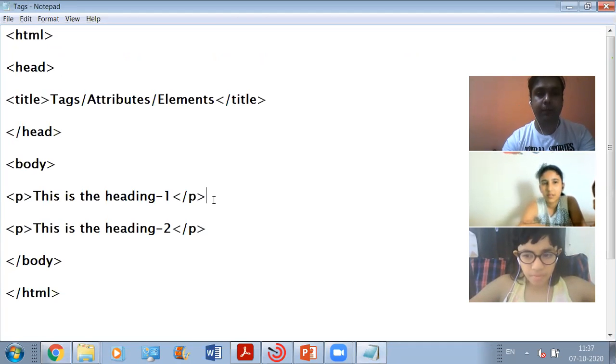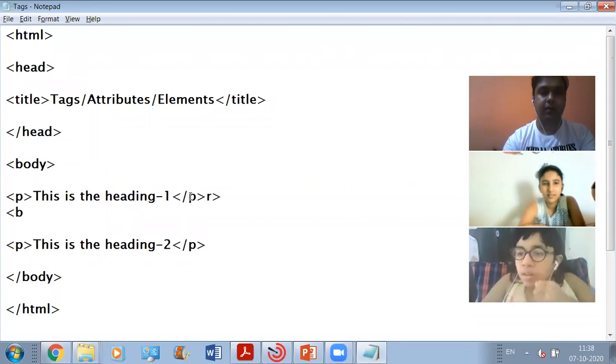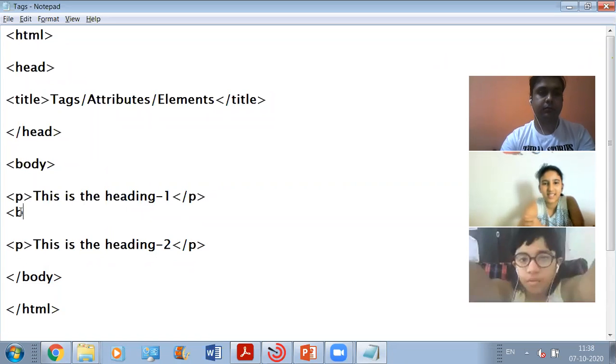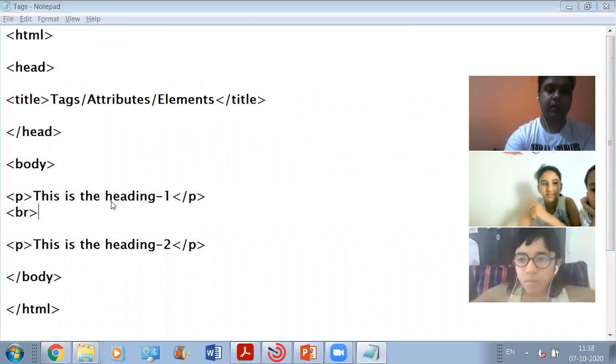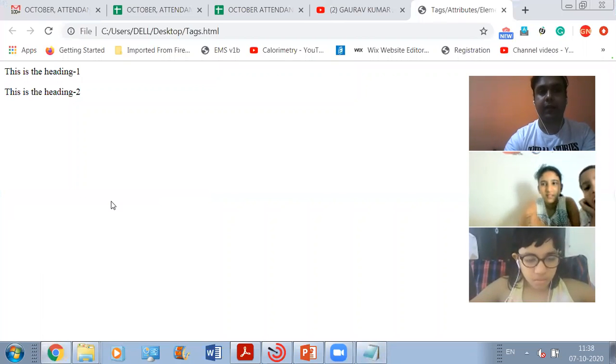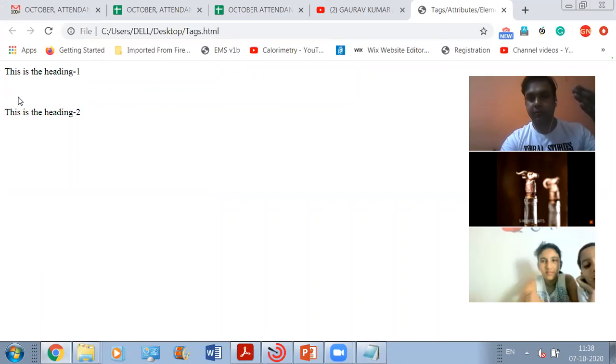Now if you put a BR tag here, we have defined the br tag here. Let's check out the change that we are going to see here on the web page. So what has happened? Did you notice the changes? Yes. It has broken the line, and one line has moved down.